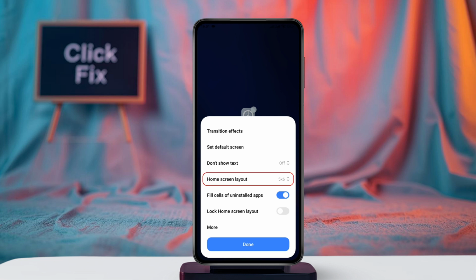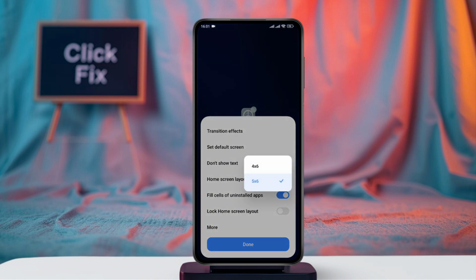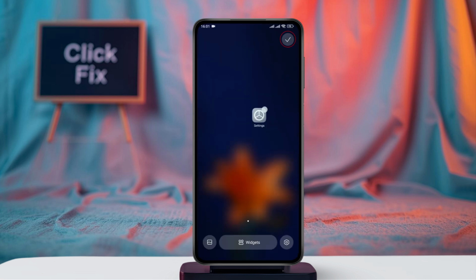Look for the home screen layout or app grid option. Tap it to view the available grid sizes. Now choose the grid size you prefer, such as 4x6, 5x6, or another available option. Tap Apply or Done if prompted.